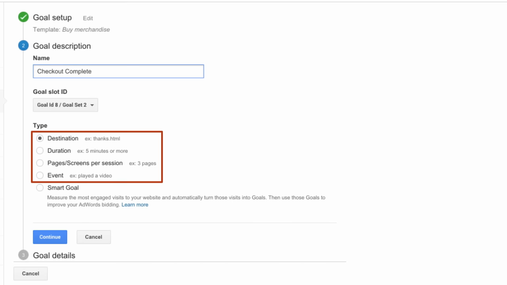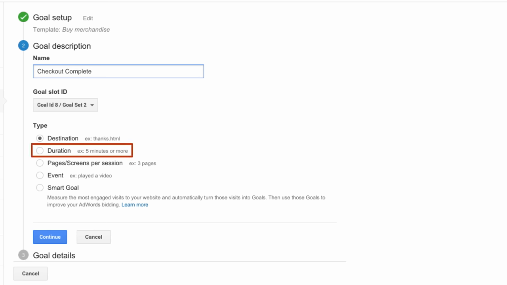Next, we'll choose one of our 4 goal types. Each of these types is triggered by a particular user action. Destination is when a user reaches a specific page on your site, such as a thank you page. Duration is based on the length of a user session. Pages or screens is based on how many pages a user views in a session. And events is for tracking specific actions on a site. We'll cover events more broadly in an advanced course.